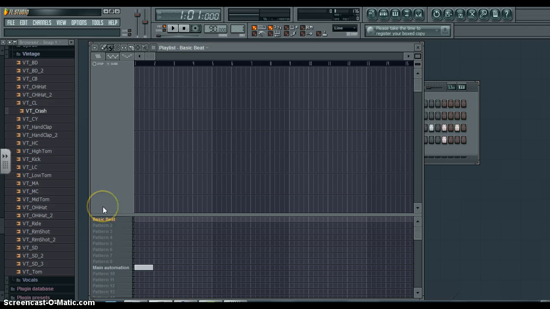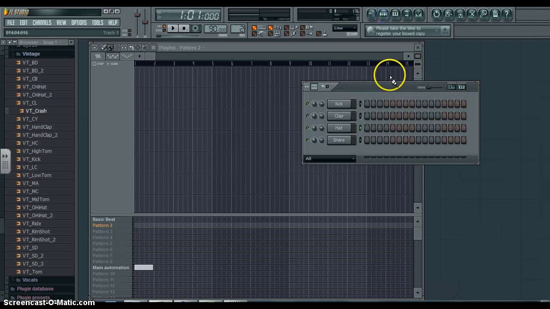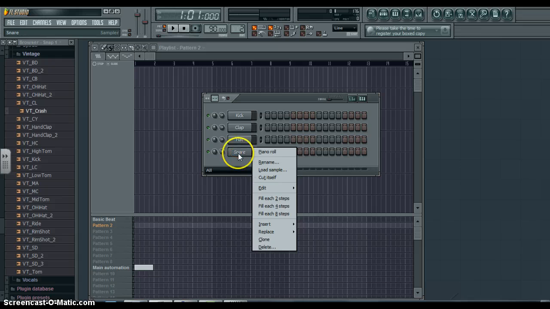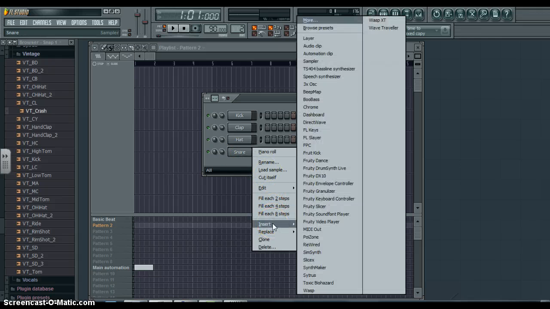So back to step number 4, we're going to switch to pattern 2. We need to go to pattern 2, and we're in pattern 2. Let's get our step sequencer guide back up. We're going to enter in our chords. So we're going to right click on any of the sounds in the step sequencer. I'm going to put it on the bottom. I'm going to right click on snare, and go to insert FL Keys or FL Slayer. I'm going to show you kind of with both. I'm going to start with FL Keys.